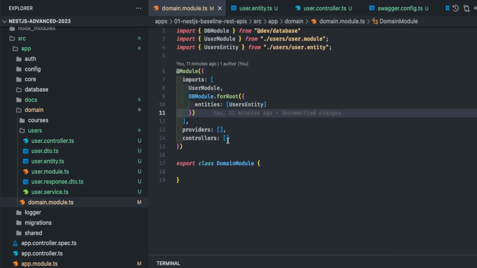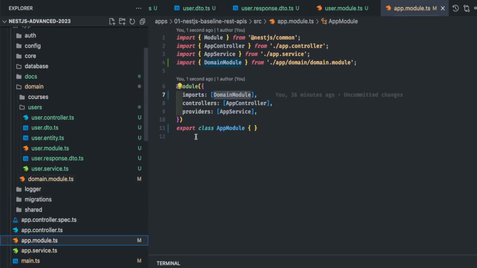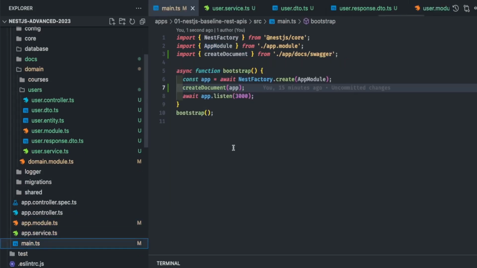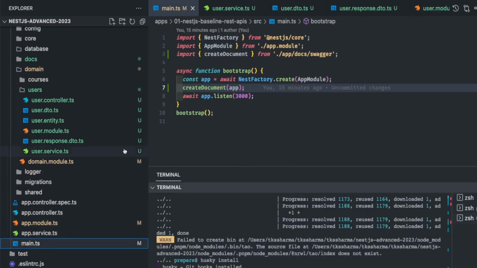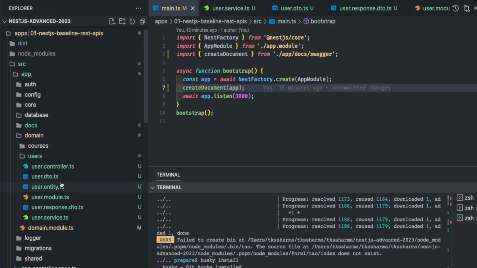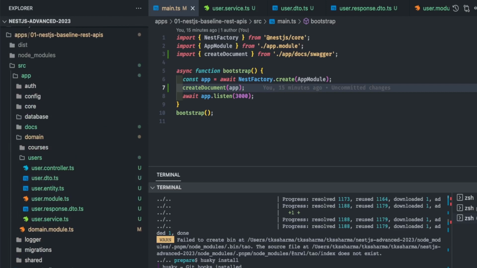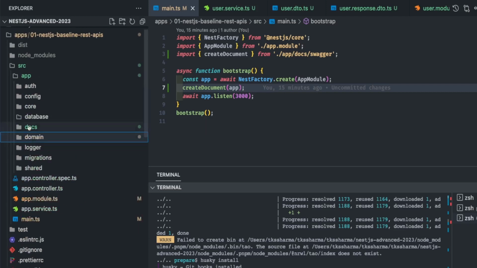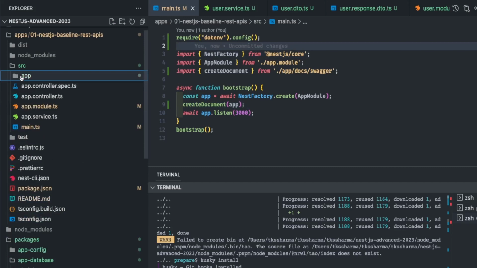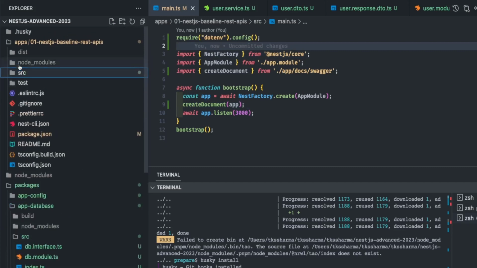What else we have? We can just start the application. Domain module, which we are importing in the app module, app controller, main.ts. Let's see if I start the application. We need the .env, right? That is missing, and how we are going to populate this .env in the process.env. So we go to main.ts, and I will use this .env module, and I will put .env in my codebase.